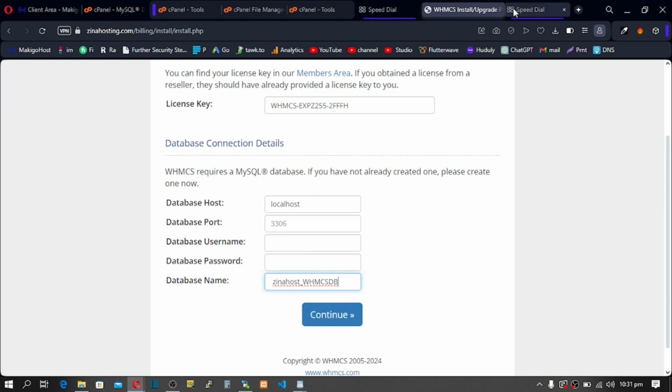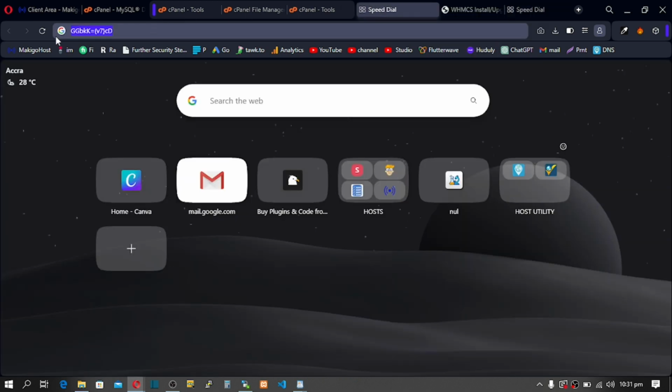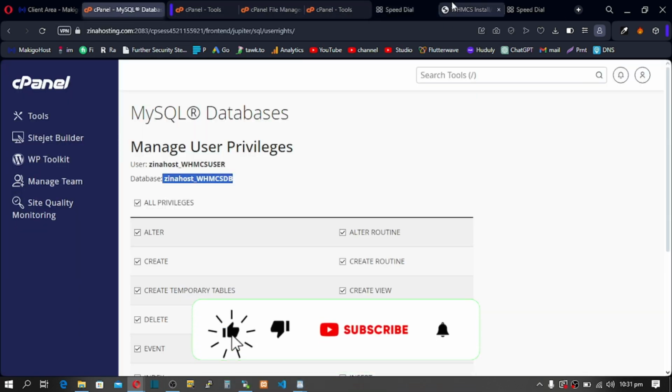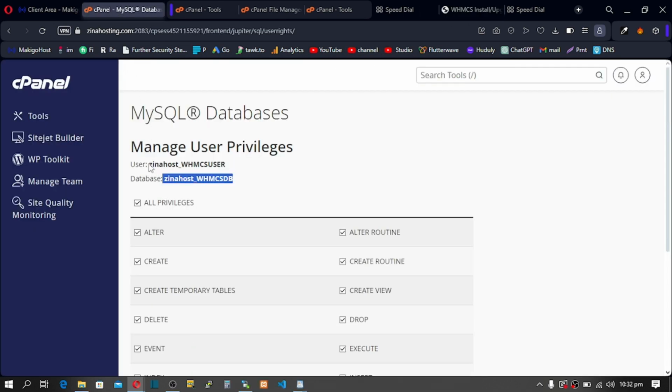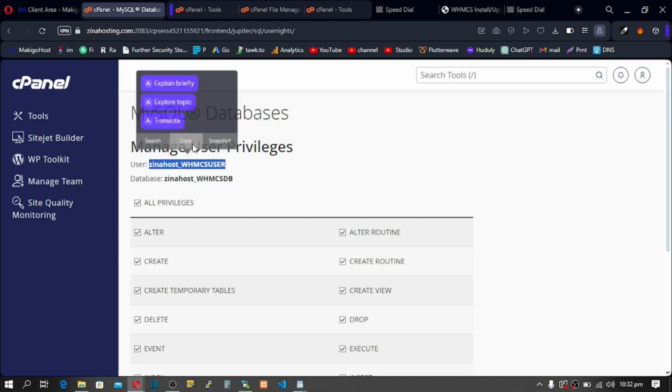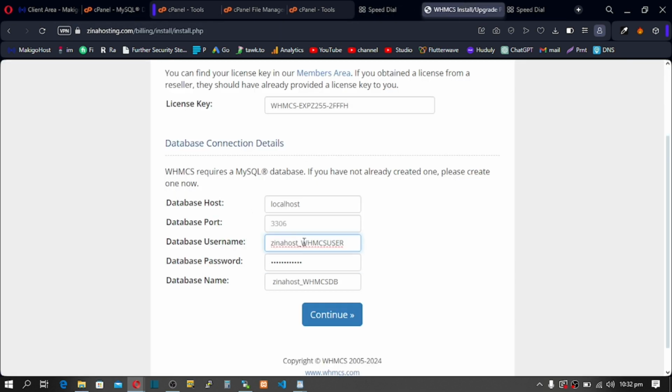Database password. I hope you can still remember the password I asked you, your SQL password. This is the time we need it, so put the password here. And then finally your database username, copy, go, and then it's here. After that, click on continue.